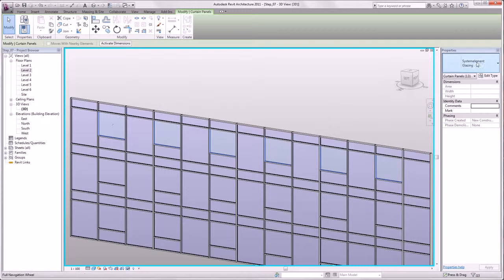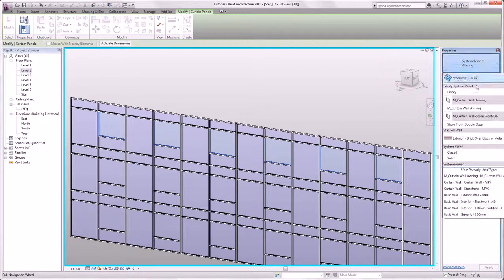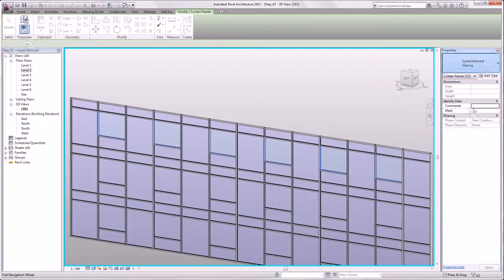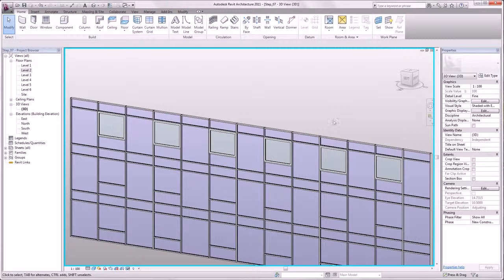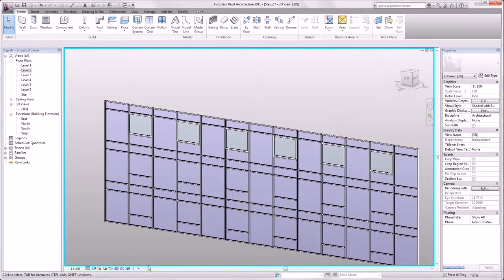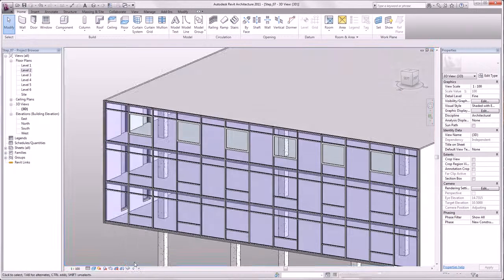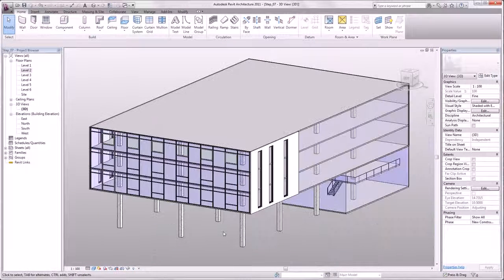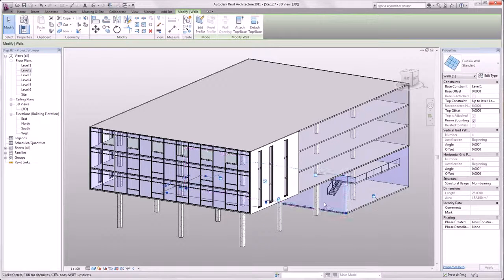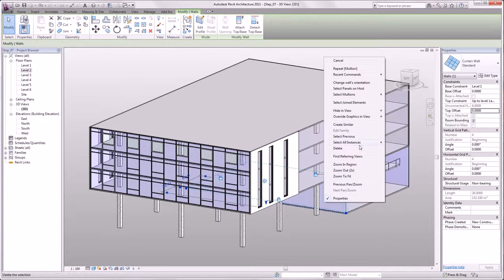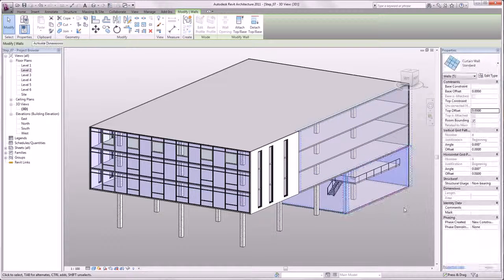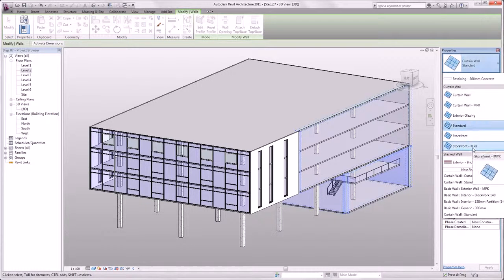And we select in our properties curtain wall awning. So that's it. Now we can exit our temporary view. Now we want to change the element property. So we select one curtain wall and right mouse click, select all instances in entire project. Now we have all curtain walls of the same type selected, and we change the element properties to storefront MPK.